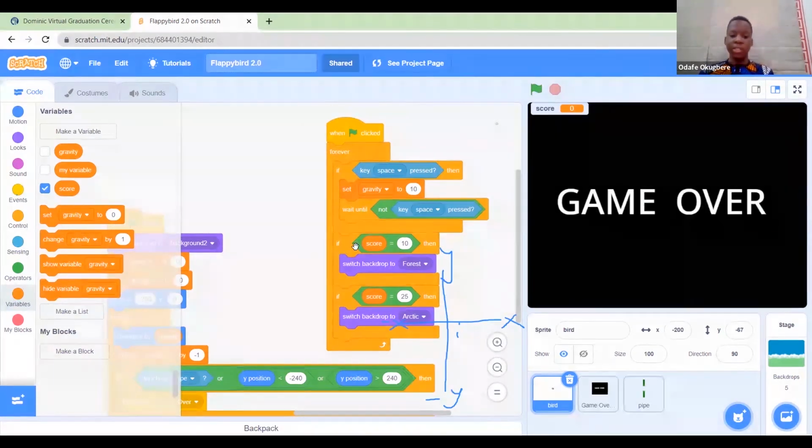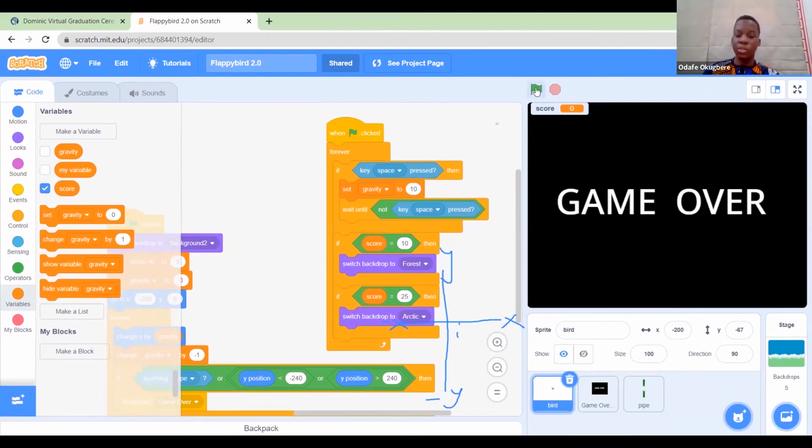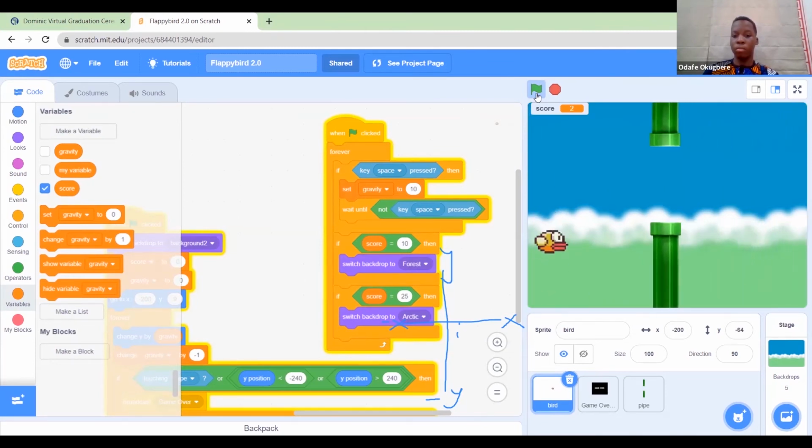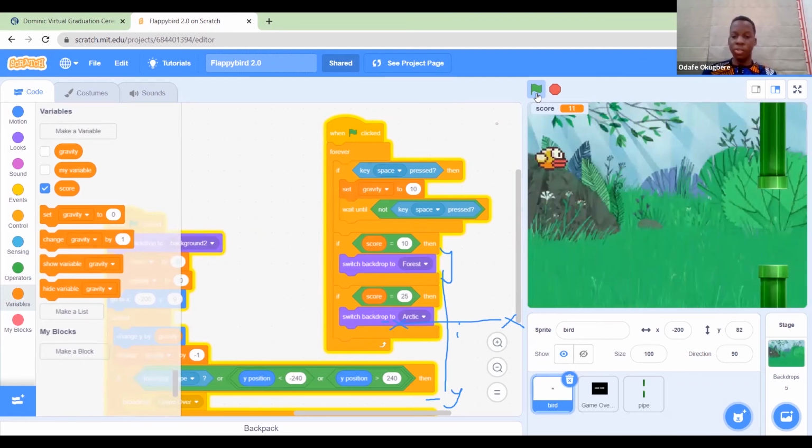So I say that when the score reaches 10, then the backdrop will change. Then when the score reaches 25, the backdrop will switch to another backdrop. Okay, so the backdrop was switched because the score has reached 10. So when the score reaches 25, the backdrop will change again.